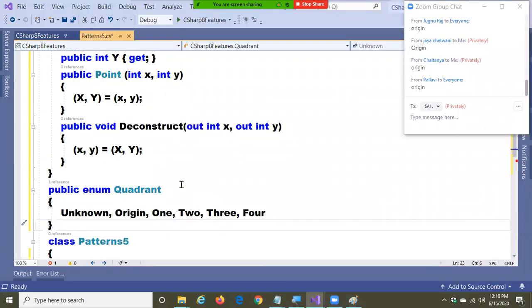Origin, not one, origin. That is the origin. Based on the values I pass for x and y, it has to tell me the quadrant value. Did you understand the requirement? Based on the values I pass here, x and y, it has to tell me whether it is origin, first quadrant, second quadrant, third quadrant, or fourth quadrant. If I give any wrong values, it has to tell me unknown.